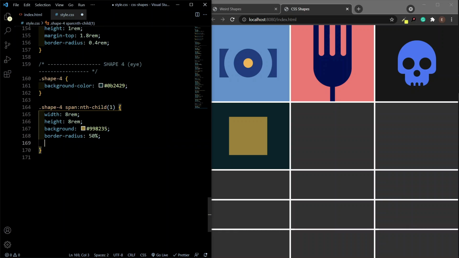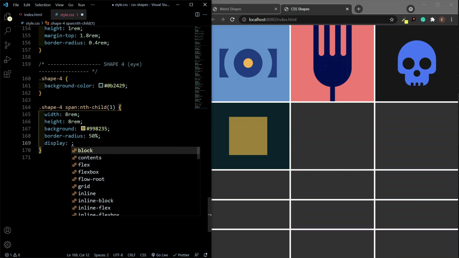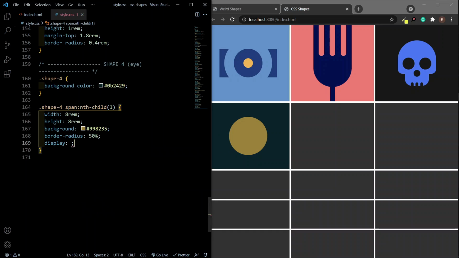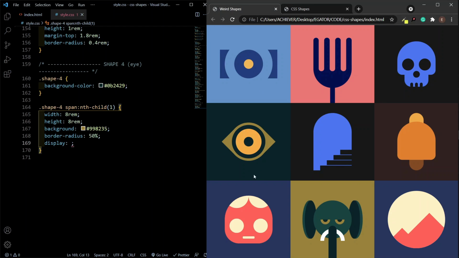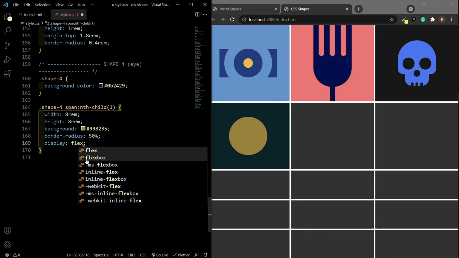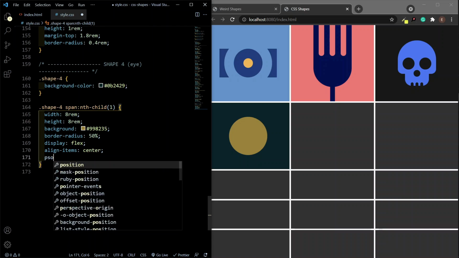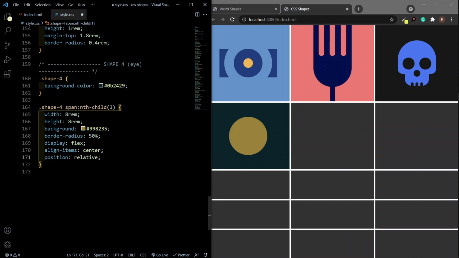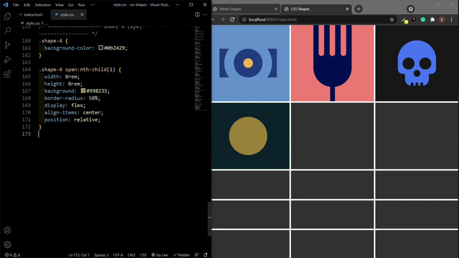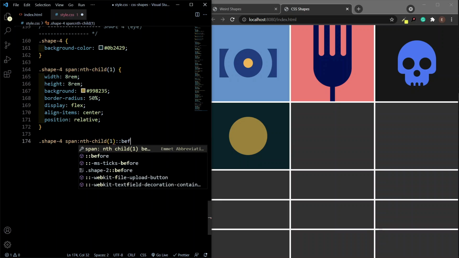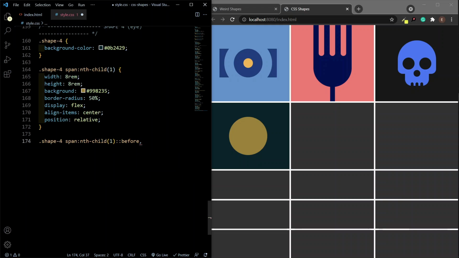Let's make it a circle. I'm going to display flex, okay, because we are going to use the before and after to have that. Let me first make it a circle so that you see what I'm talking about. We're going to use the before and after to have these corners. Okay, so we are going to display flex and then align items to the center. I'm going to set the position to relative because we are going to have those pseudo classes positioned absolute. So for the before and afters, I'm going to have the after as well.